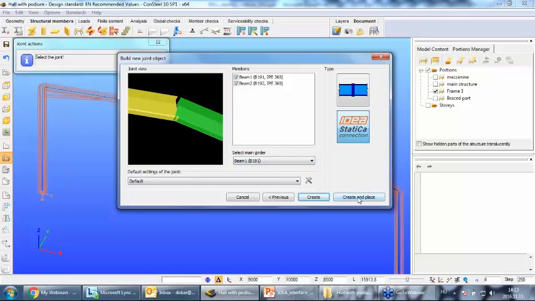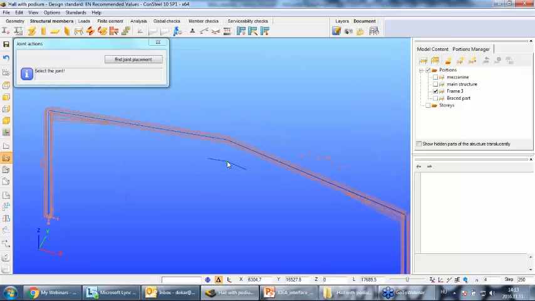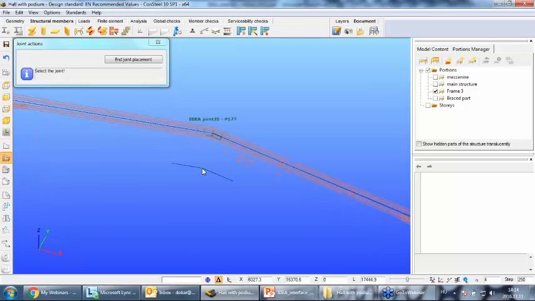Okay, after that, only click on the Create and Place button and place the joint back to the structural model with a simple click. As you can see here, the graphical visualization tells you which part of the member is the main girder. Currently, this is the main girder, the right beam, and the left beam is the unsupported part, will be the unsupported part in the IDEA Connection model.